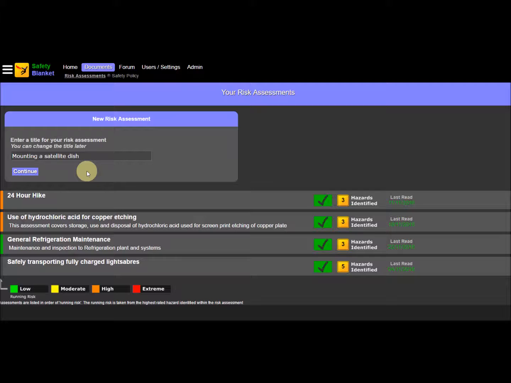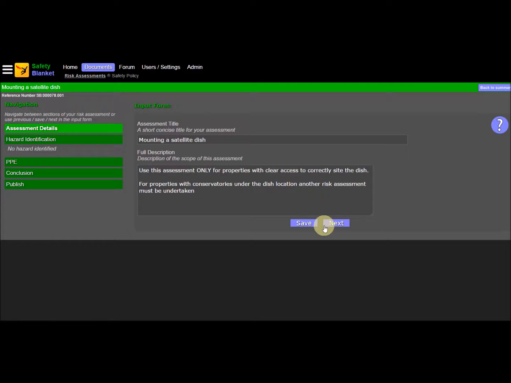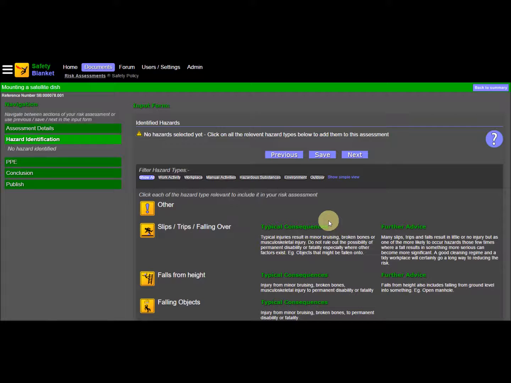The example I've chosen is mounting a satellite dish. Click Continue. You can add a full description and scope for the risk assessment. It could include method statement or other details pertaining to the particular task at hand. We can then move on to the next step, which is to identify any hazards associated with the risk assessment.